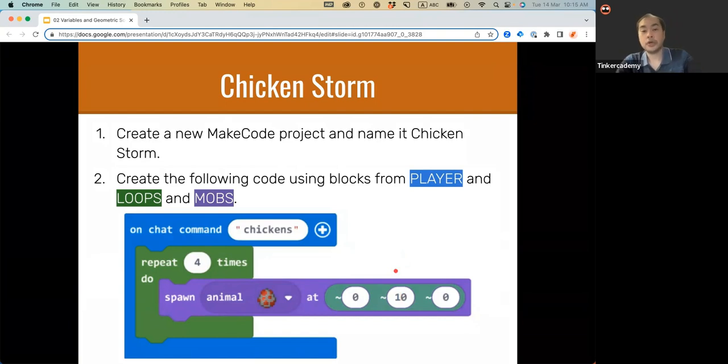So try out this code, and if anyone has any issues, please sound out. Don't forget you can just unmute yourself as well if it's quicker for you.